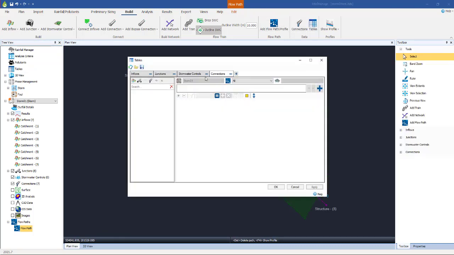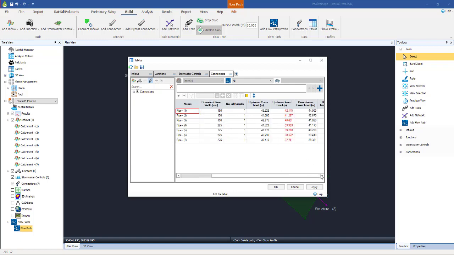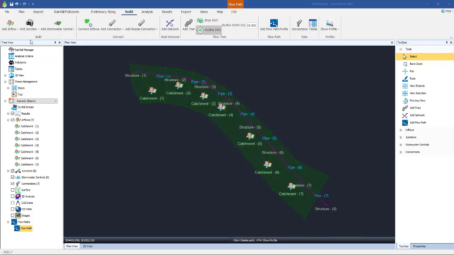So just go back into the table a second. When we come to look at the pipes, we can see that we've now got a slope designed, we've got invert levels designed properly, and crucially we've got the pipe sizes. So you can see there's now several 150s and some 225s in there. Okay, so I've done my design. Now I'm going to save my network in InfoDrainage.